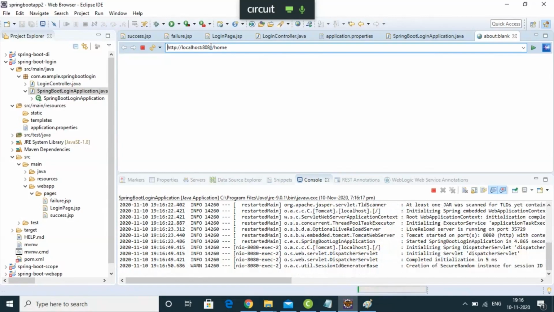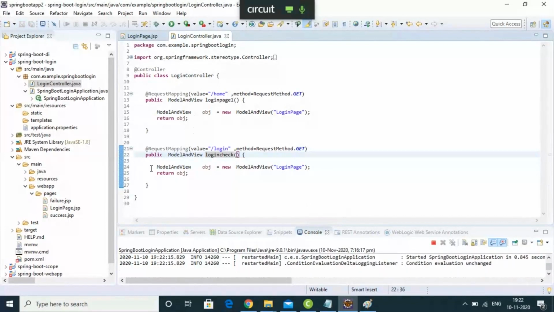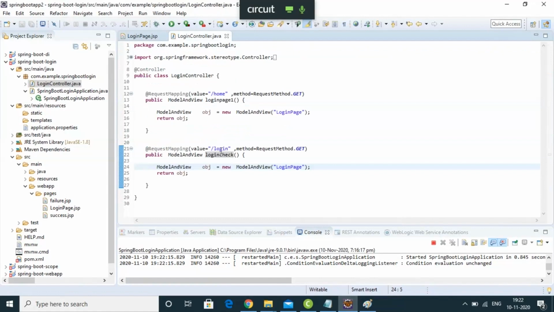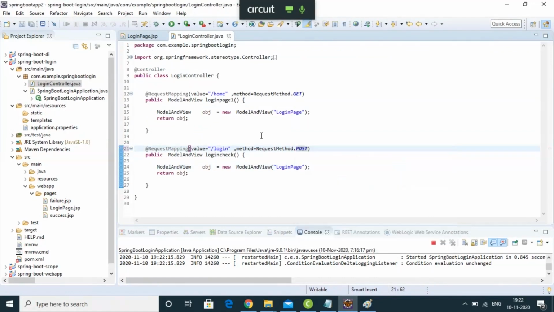So when you send the request in this, okay, fine, just save this. When the request comes here, what will this login check method do? What type of request is it? If you see here from this page, it is a post type request. So here I have to use the /login method with request post. It's a post type request, right? Okay, fine.